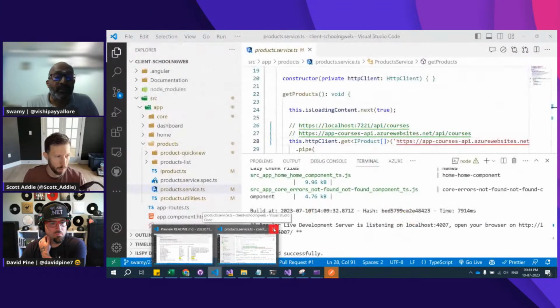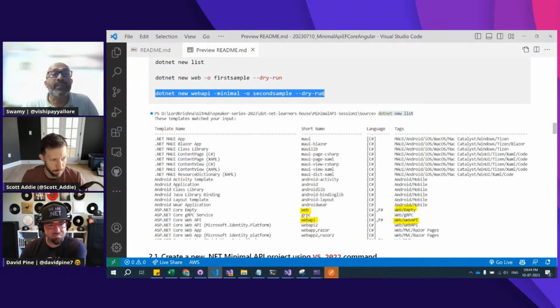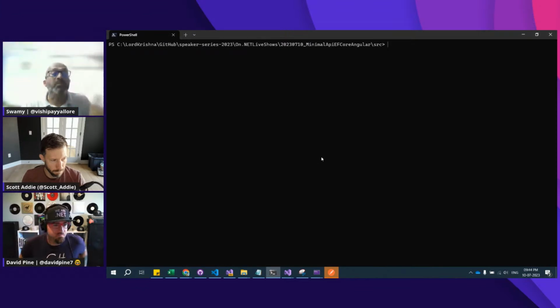I'll close this so that I'll get extra space. I can come back and look at it. Okay. The next thing we will see is we are taking the web API template. We are not touching the empty web app, but we are taking the web API template.